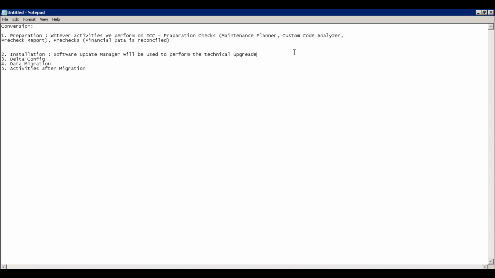So for example, let's talk about the configuration. Whatever company codes were available in ECC, they will become available in SAP S4. Whatever purchasing org, sales org, whatever enterprise elements are available, they will become part of SAP S4HANA. The configurations which are available, for example, NACE, will be available as it is.